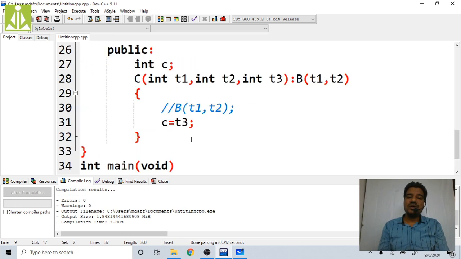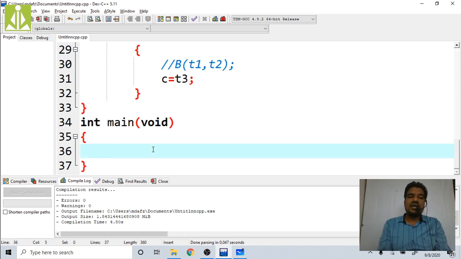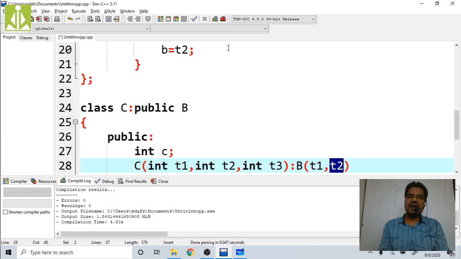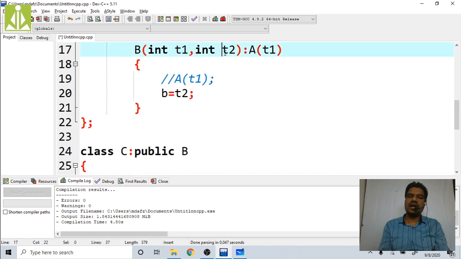So let us assume here I am creating the bottommost derived class object, that is objc, object of C, by passing 10 comma 20 comma 30. Let us assume we are passing like this. So this is my T1, this is my T2, and this is my T3. So T1 is 10, T2 is 20, T3 is 30. So 10, 20 I am passing over here, and that will be copied to this T1 and T2, 10 and 20.